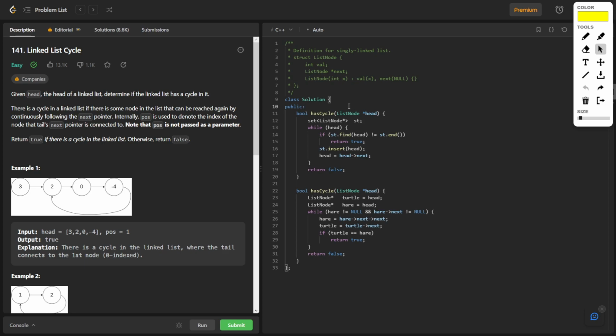LeetCode Problem 141, Linked List Cycle. This problem gives us a linked list, and our job is to return true if the linked list has a loop. For example, like this, where the last node does not point to null, which is what a normal linked list would do, but instead points to a previous node. Pretty simple problem, and the solution is pretty simple as well.